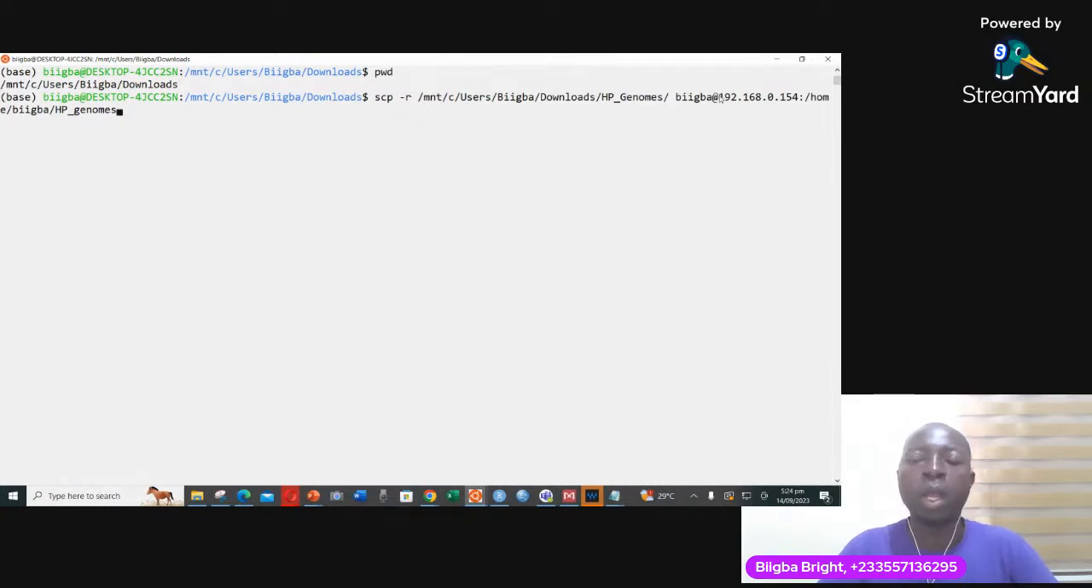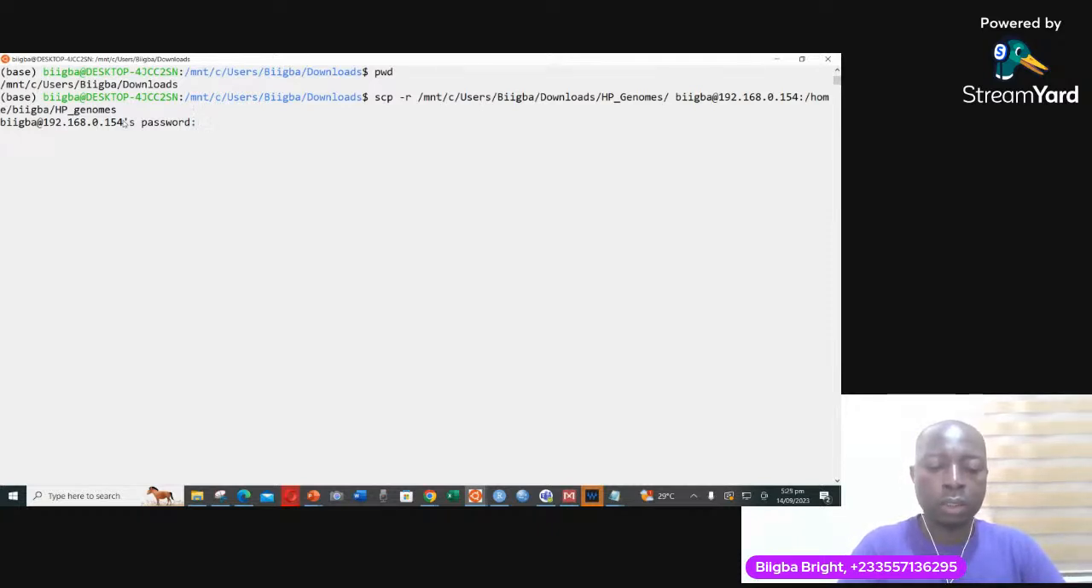To where? To a remote computer. What is the address of the remote computer? I'll put the address there. When I get to the remote computer, what is the address to the specific area of the remote computer that you want to copy the folder to? Then I put that particular address there. And then when I'm done, that's all. Then I'll press enter. It will ask me for my password, and then I'll type my password like this. And then when you press enter, it will start copying.